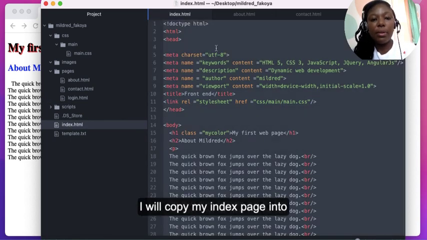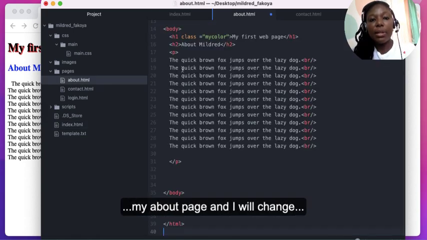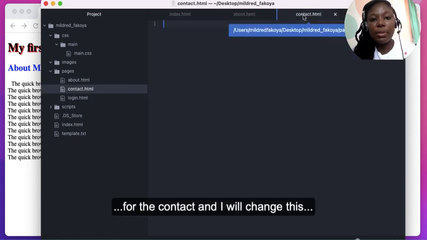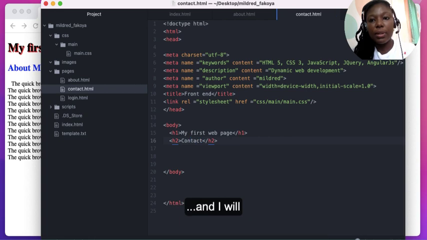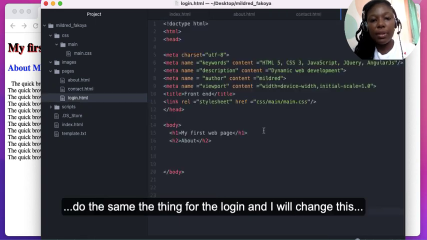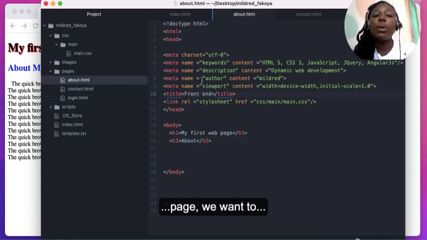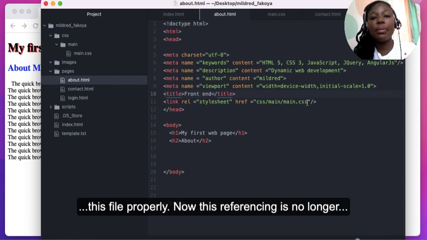I will copy my index page into my about page, and I'll change the text here. I'll do the same thing for the contact, and I'll change this to contact, and I'll do the same thing for the login, and I'll change this to login. On the about page, we want to apply the main.css style, but we want to figure out a way to reference this file properly.